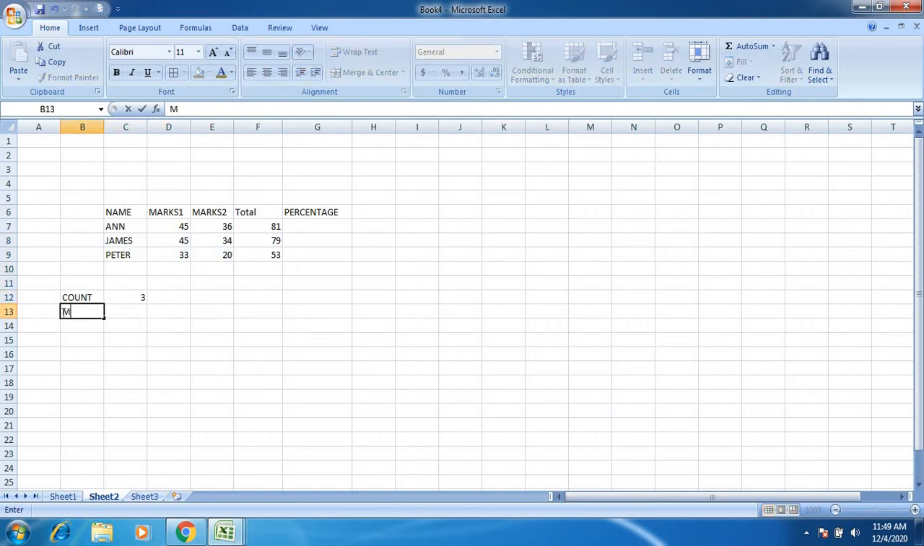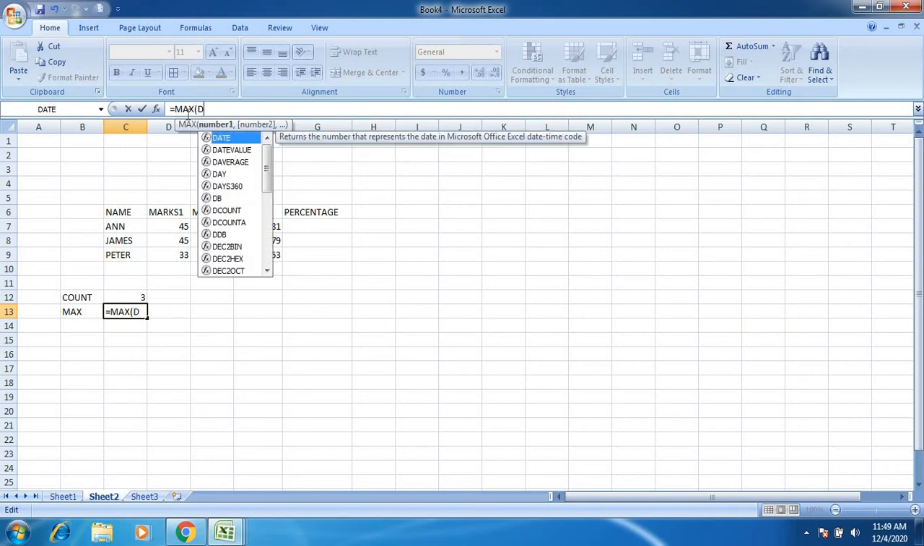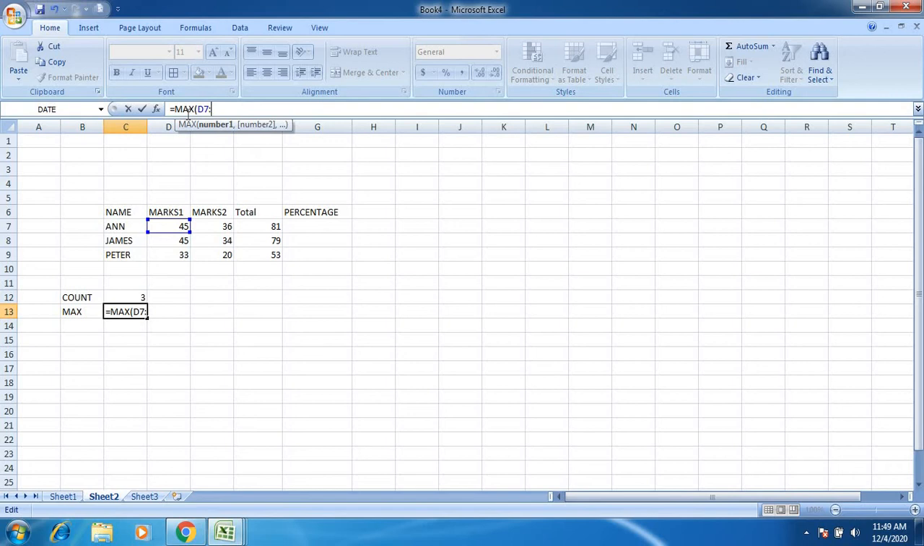Now I want to calculate the maximum marks. How to calculate the maximum marks? Equal to MAX. And what again? The maximum of marks 1. So it is D7 to D9.